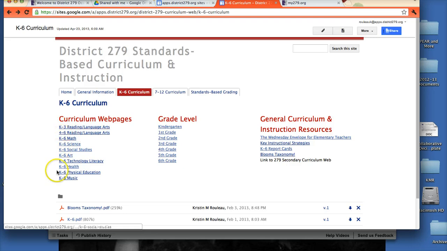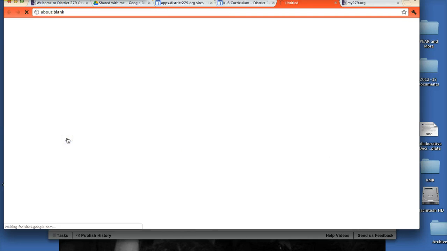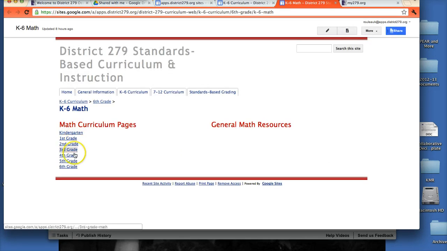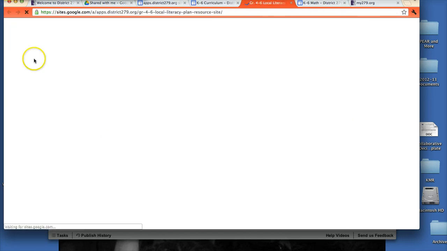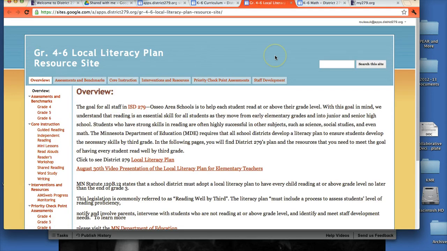You can go into this in two ways. You can select your curriculum webpage for what you're looking for. For example, if you're interested in K6 math and you click on that link, when you get inside, you'll see math pages for each grade level. There will be some additional math resources that are added that might be valuable for all teachers. The K3 Reading Language Arts and 4-6 Reading Language Arts pages take you directly to the local literacy plan sites.